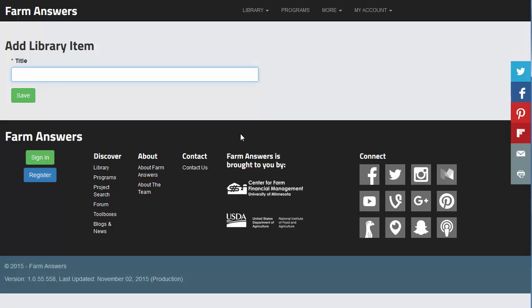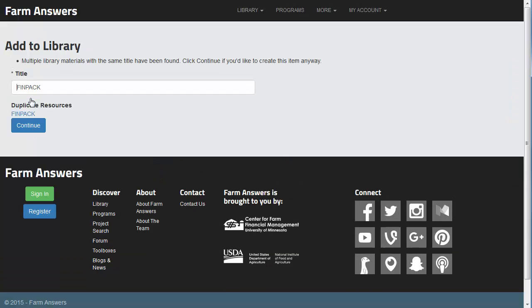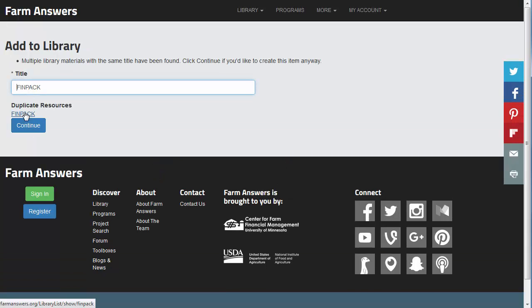The last thing that I want to talk about when adding a document to the library is what happens when there's already a document with that title. So let's just put in FinPack for the title and then click Save. You can see that the Farm Answers library is telling you that there's already a resource with that name.